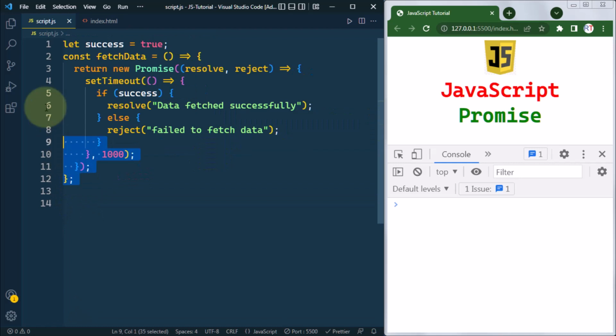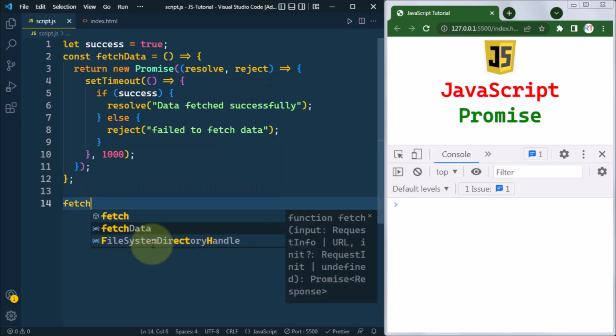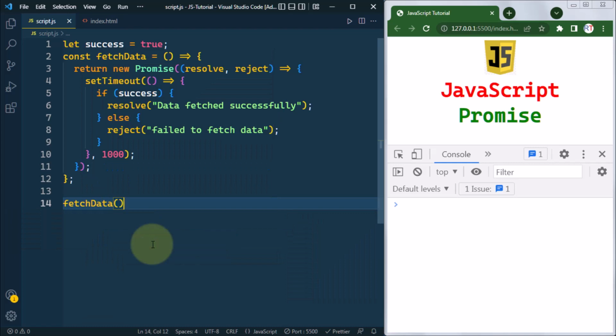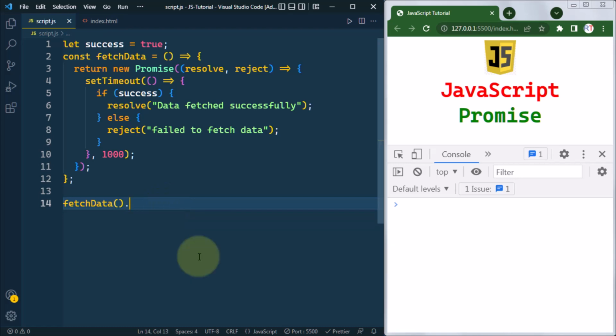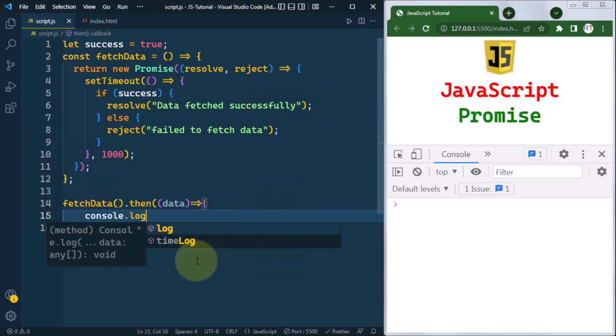So our fetchData method is completed. Let's now call the method. We're going to call fetchData. Because this will return a promise, we can use the three methods .then, .catch, and finally. The .then method will be executed whenever the promise is resolved successfully. Inside that we're going to use a callback with the data and simply console log the data.